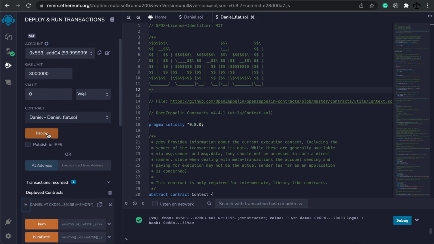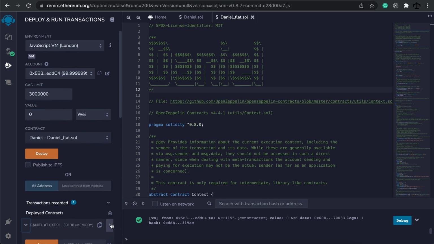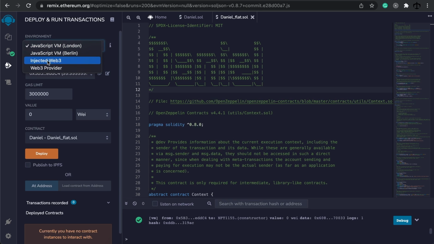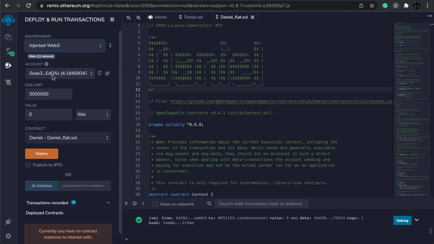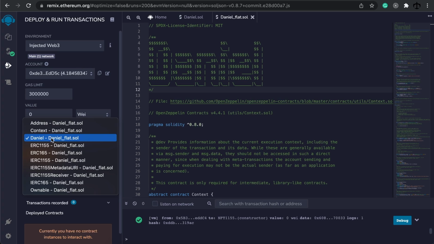I'm going to go ahead and deploy this directly on the Ethereum network. So I'm going to choose injected Web3 and then make sure that I am on the main network and I have the correct wallet connected. You can also verify it over here. Then what I need to do is make sure that I am on the correct contract, and it's basically the one that you have changed the name before. So it says your name and then the contract.